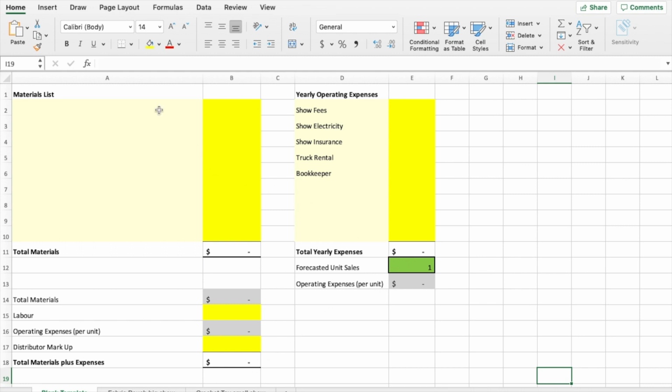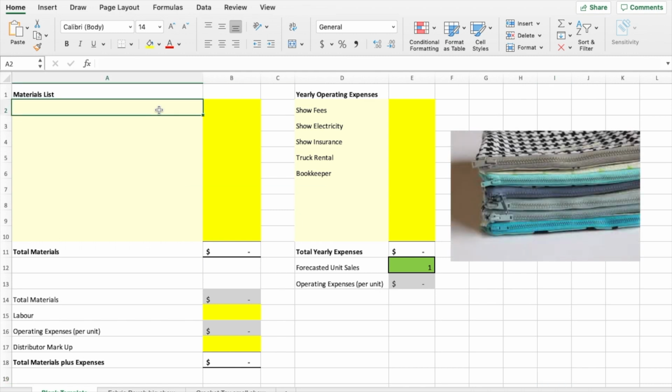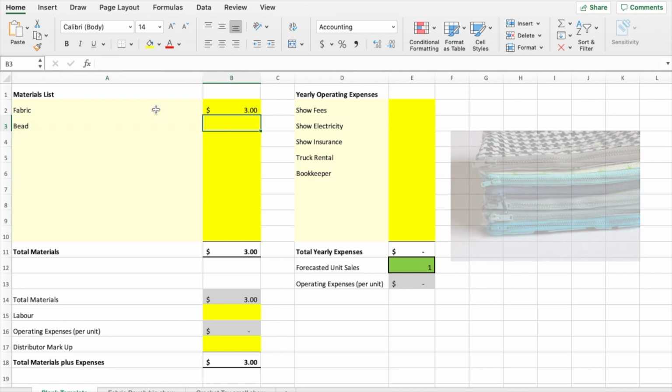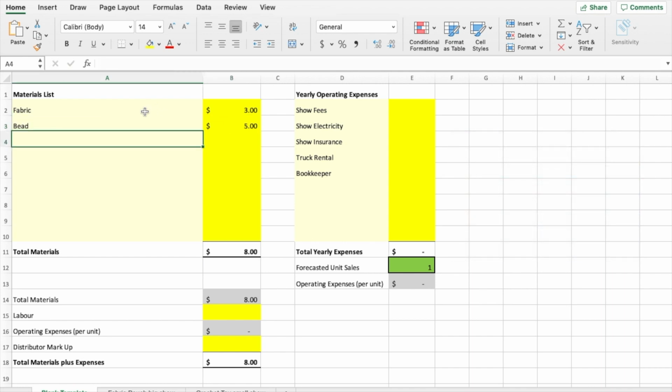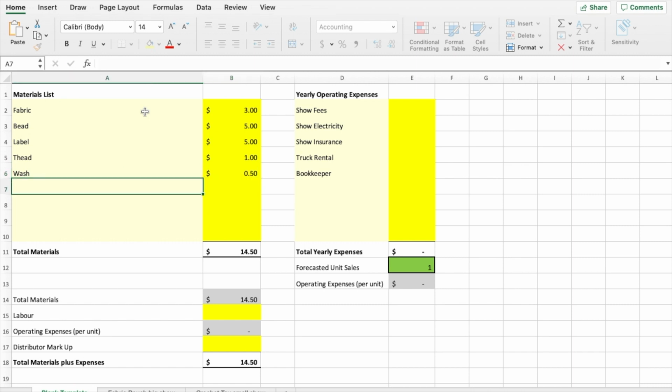Materials list. Let's go back to our example of our fabric pouch that we mentioned. So for example, say the fabric for a fabric pouch that you plan to sell costs $3 per unit. Type that information in. And then say it has some beads on it. Maybe those beads cost you $5. They're like imported amazing beads. It's kind of expensive. Label, maybe your label is leather. You have a bunch of labels on it, it's $5. Maybe your thread is $1. You have a wash tag, and your wash instruction tag is like 50 cents.